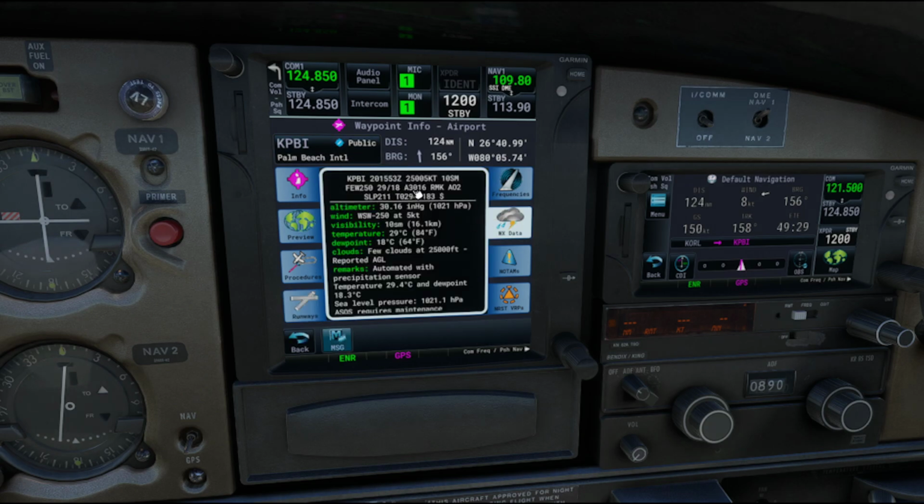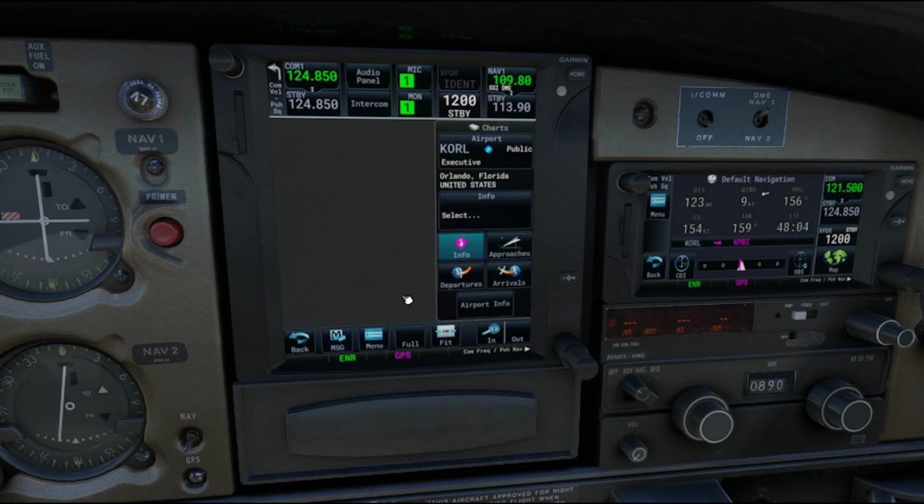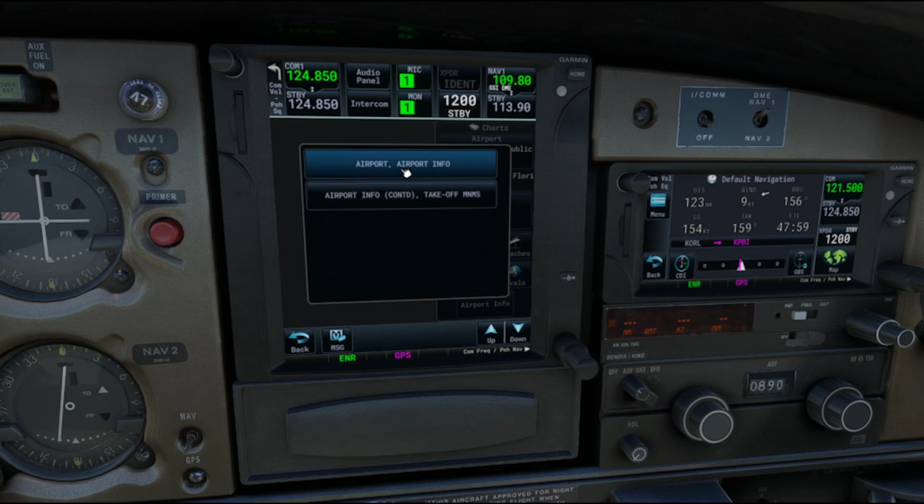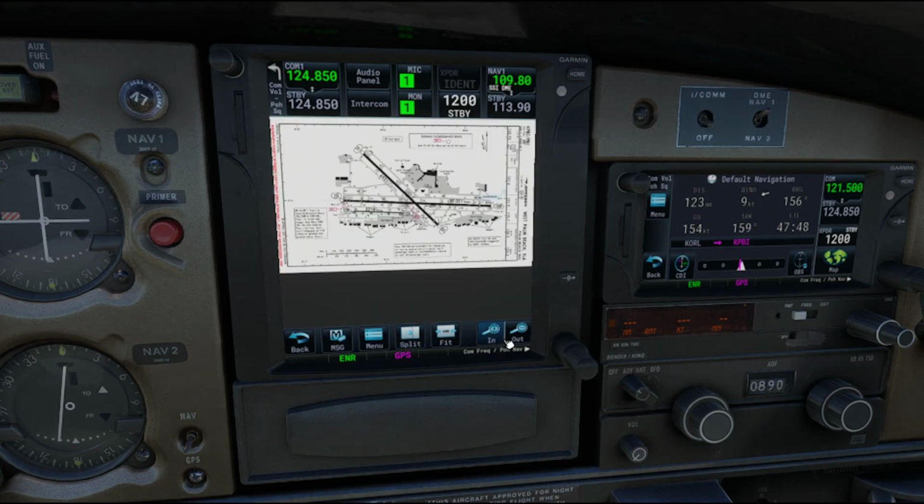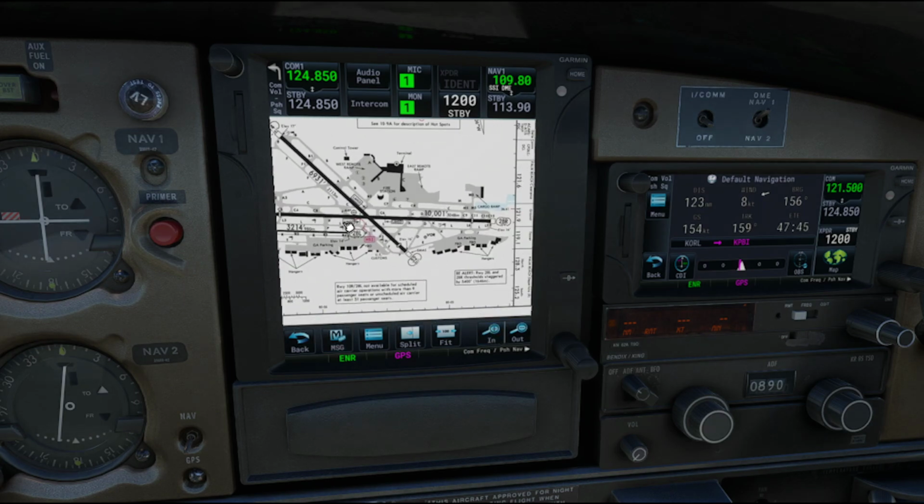Following the weather data, altimeter is 3016. Visibility is pretty good. There are a few clouds at 25,000 feet. We don't have to worry about that. And other than that, there is no other information that should concern us. We can go ahead and check our chart, airport info, and let's see what runway we decide to go for.